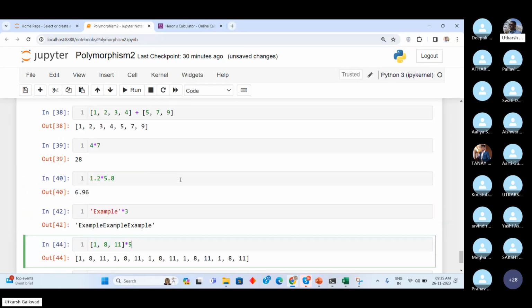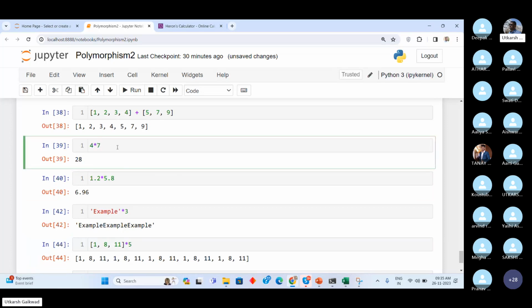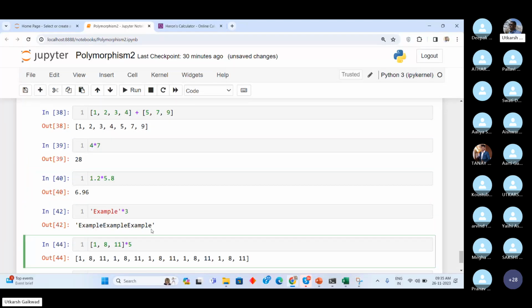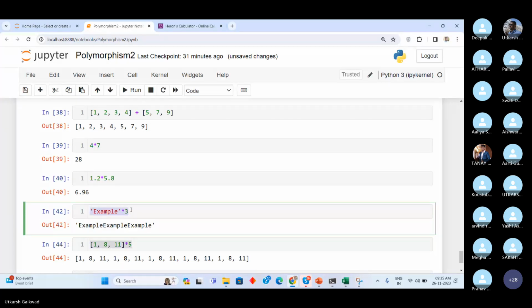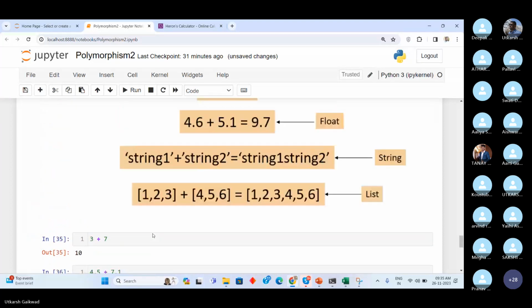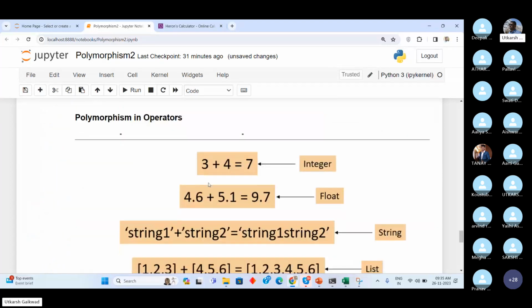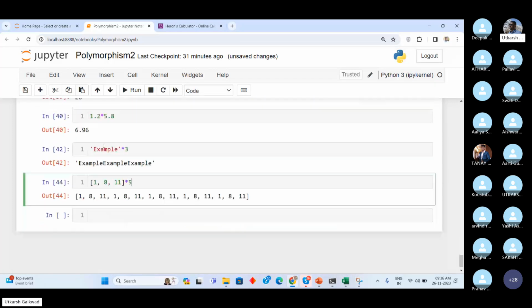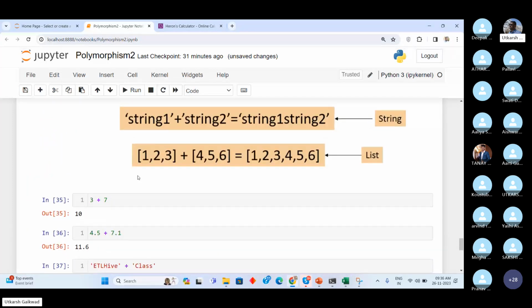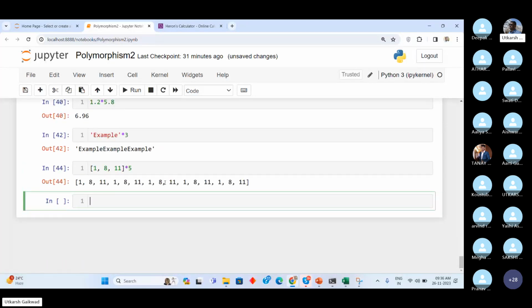So this is how the star operator, or multiplication operator, will also work in this polymorphism manner. So it will be applicable to all of these functions. Just the functionality is a little bit different when you change those data types. So this is your polymorphism in your operators. Multiple classes are there, still the same operator I am able to use, plus or multiplication. So this is clear to all of you. Okay, this is polymorphism in operators.